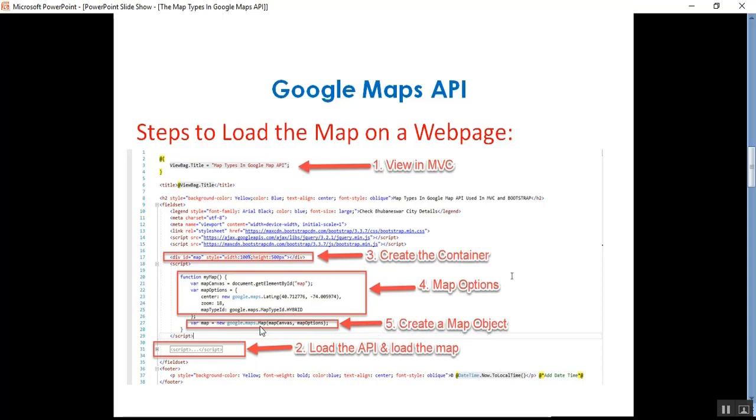This is the map object I have created, passing the map canvas, which contains the map ID, and the map options, which contain the center, zoom and map type ID. This map type ID is nothing but the Google Map types. Whatever steps I have pointed out, I have already mentioned in detail in my next slide.